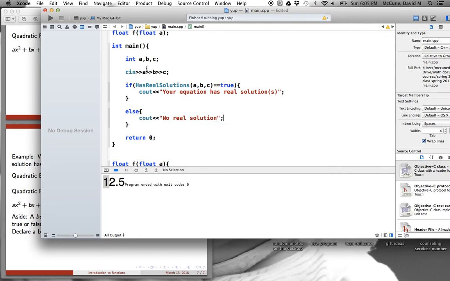Okay, so what's happening here? I'm getting the three coefficients from the user, right? I'm giving the a value, and the b value, and the c value. If I feed those three numbers into my function that checks whether or not there are real solutions, and I get true back, that means that there were real solutions, or at least one of them. But otherwise, there were no real solutions. So hopefully the way that you name things and the way that you set things up makes sense in English to you. So this is literally saying, if has real solutions is true, well then I should have real solutions, right? So the English here makes sense based on the names that I've given things.